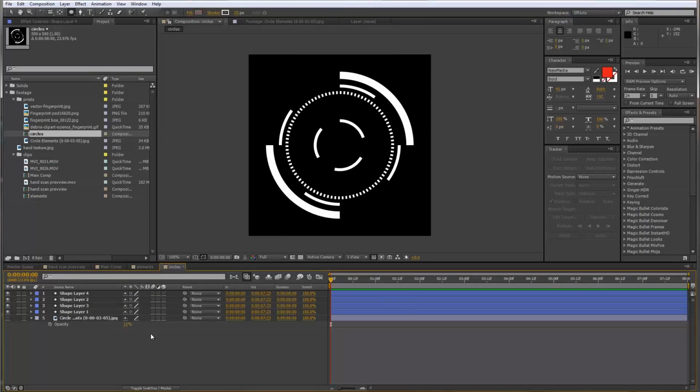If I switch off the guide layer, now you can see I have all those different elements combined together to create this more complex looking element, and all of this was done within After Effects using the shape layers. So a lot of power with these shape layers if you learn how to use them.